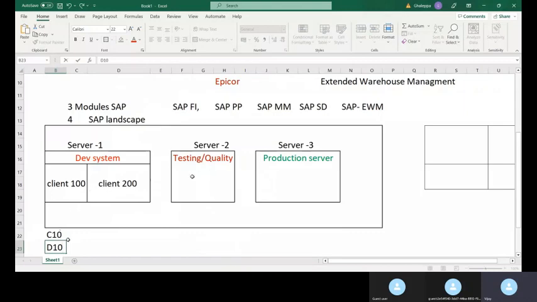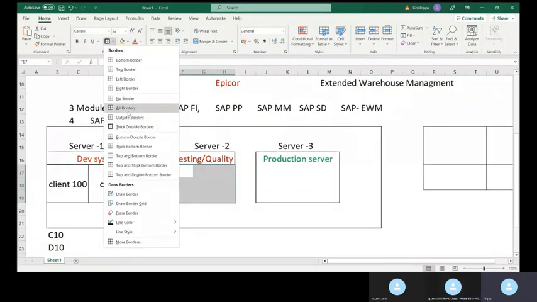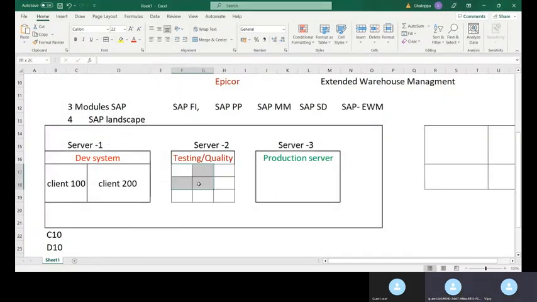Next, testing also there will be two. It depends on the business. We cannot say it is always two. Here is one, here will be one more. Similarly, production. Production will also be two minimum, or not always. Usually in production it will be only one, but some businesses do it with two productions. You got my point.